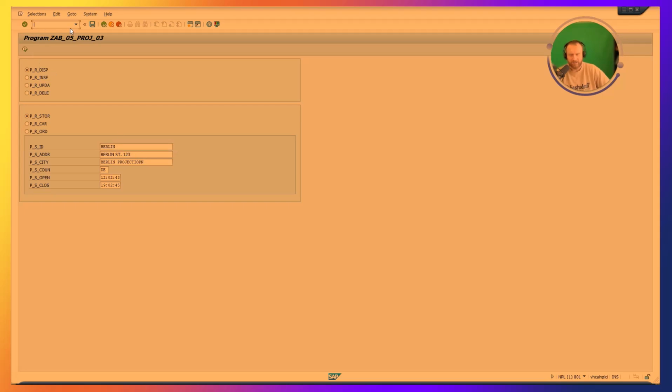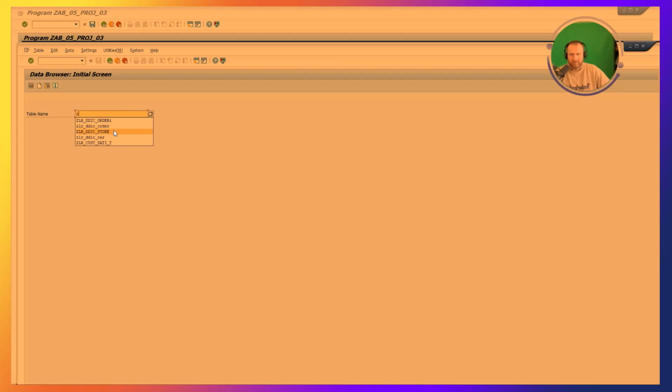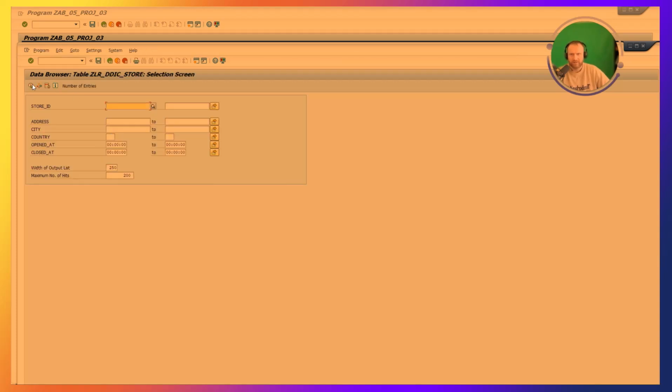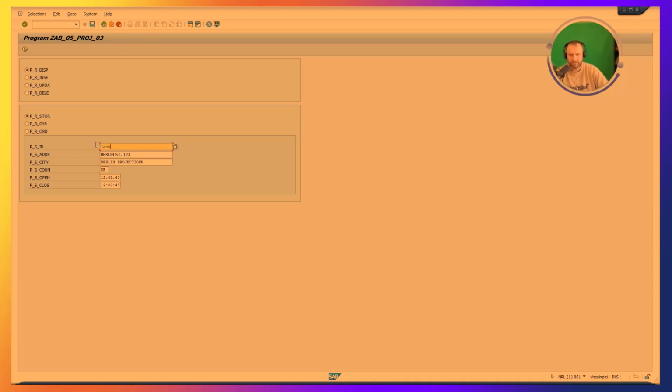And let me check what other store I have in the database table. Store, enter, execute. So whatever, Lazzo. I have Lazzo, enter, F8, and nothing happens. Okay, so you want to figure out what the problem is. Let's check. Berlin is here. So Berlin works. So it seems that you are somehow storing this information inside.